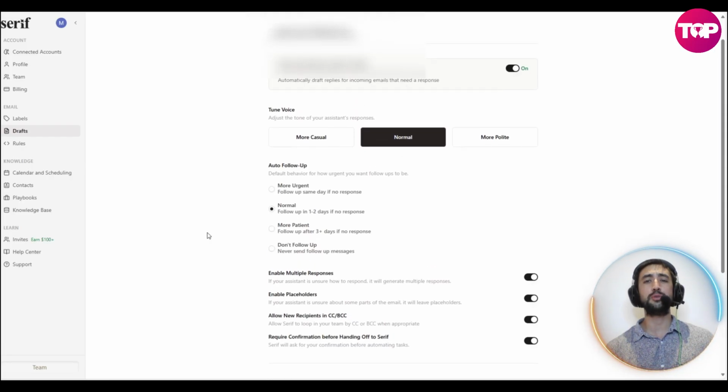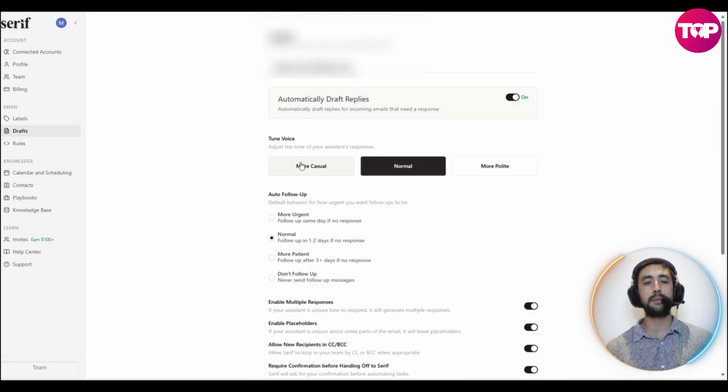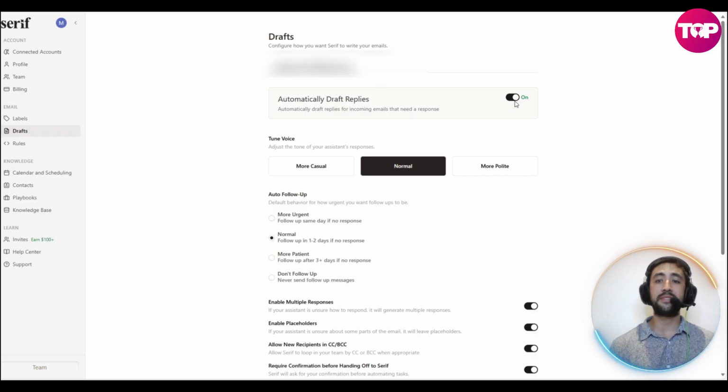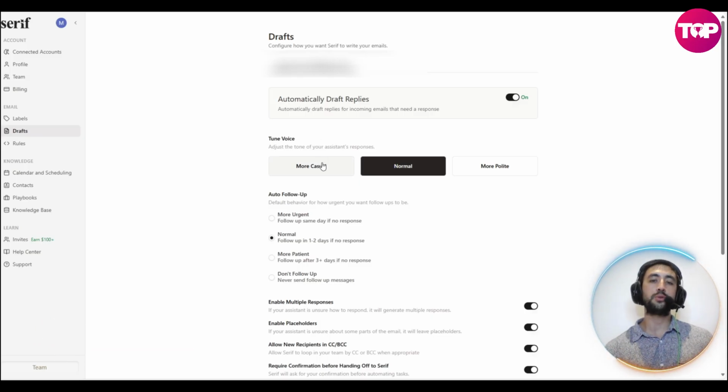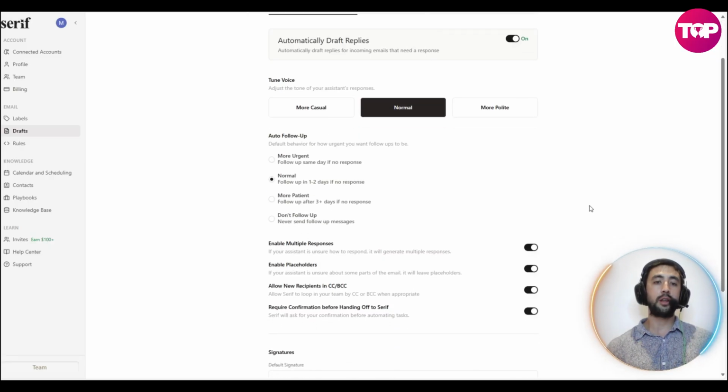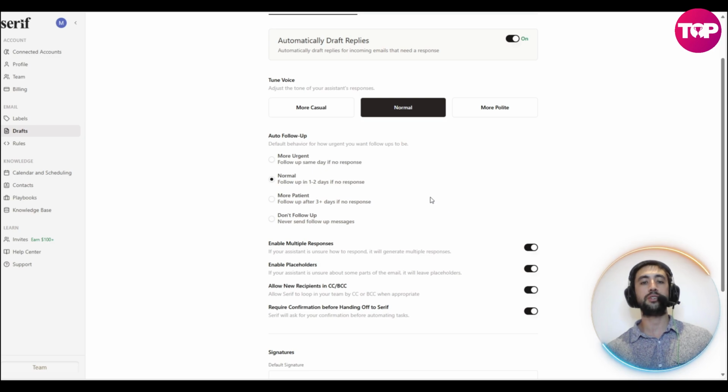Just super, super easy. So as you can see here, guys, for example, you've got a section where you can say automatically draft replies. You can have that switched on, as we do right now, attached to our Gmail. You can even tune the voice. This is fantastic. Have it more casual; we've currently got it set at normal, or even more polite. You've got the auto follow up: more urgent, normal, which we've got selected, more patient, or don't follow up.